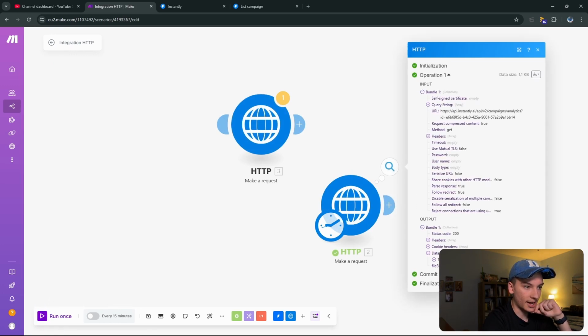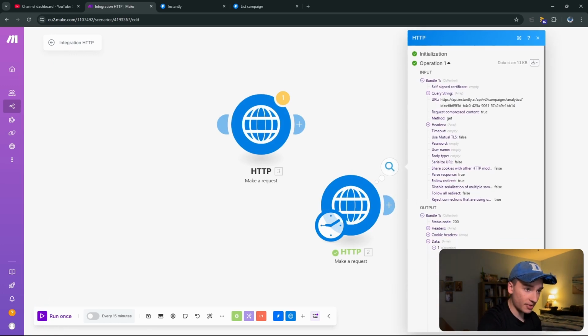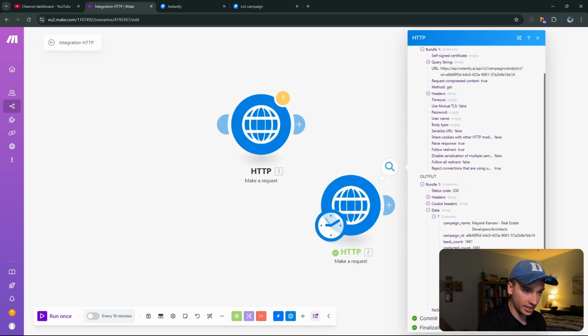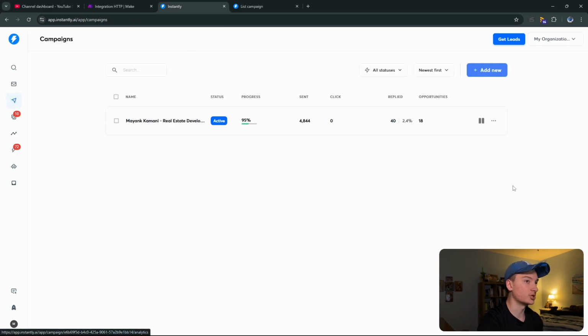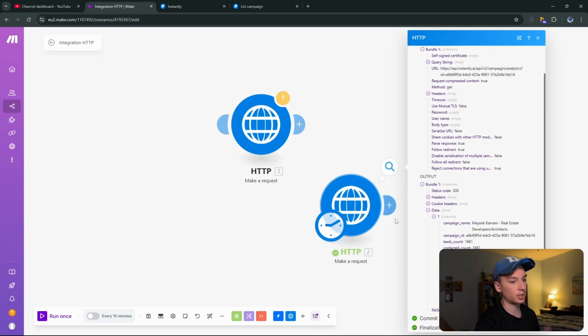And what we get back now is campaign name, campaign ID, leads count, leads contacted, the open count, the reply count, the bounce count, the completed count, the email sent count, the new leads contacted, total opportunities, total opportunity value. This is just like whatever you set your opportunity to. So basically what a closed client is worth, it'll just multiply that number times your opportunities, and that's how much it's worth. So basically what we can do now is map in this data to a Google Sheet.